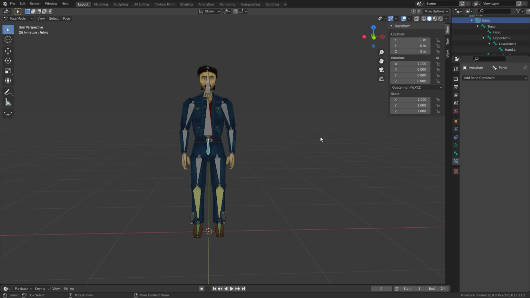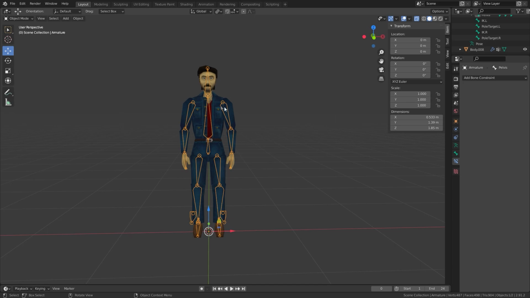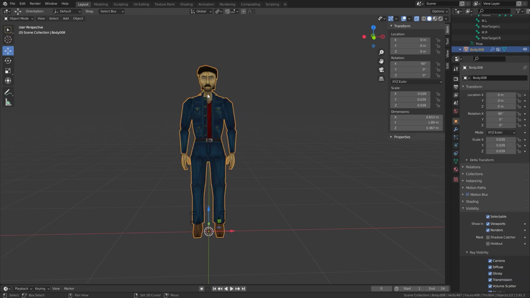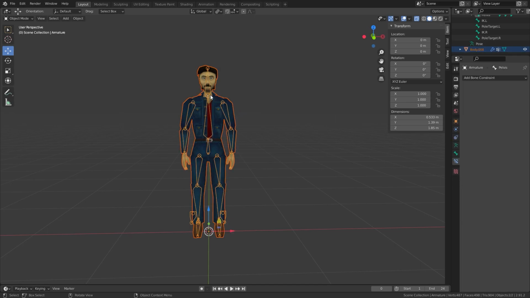So now we need to actually attach the mesh to the armature. So go to object mode. So select the mesh, then shift select the armature, press control P to parent and parent with empty groups, okay?